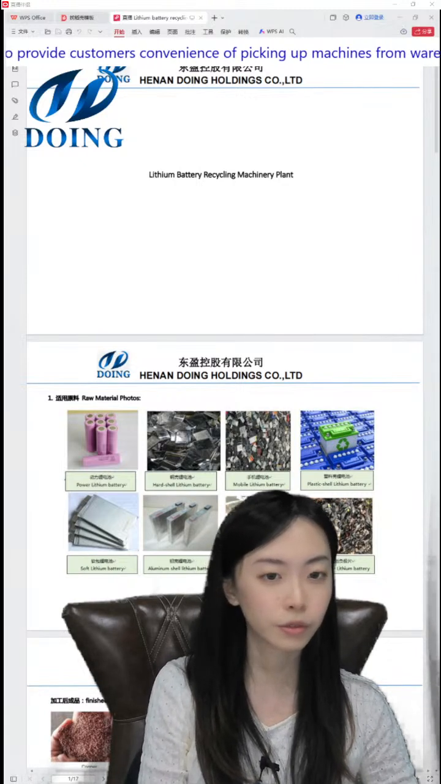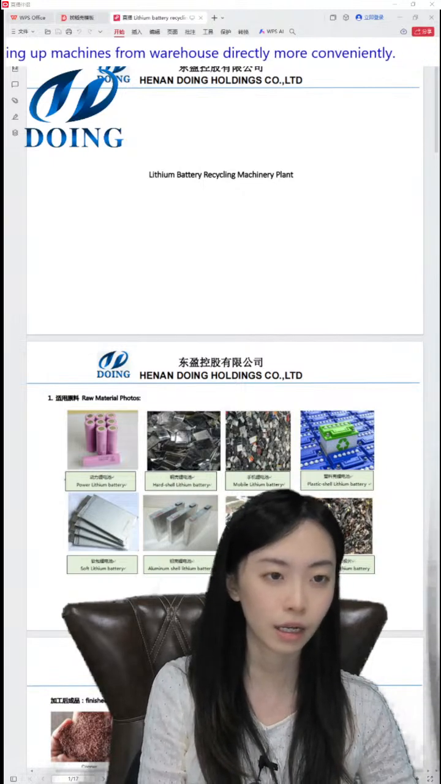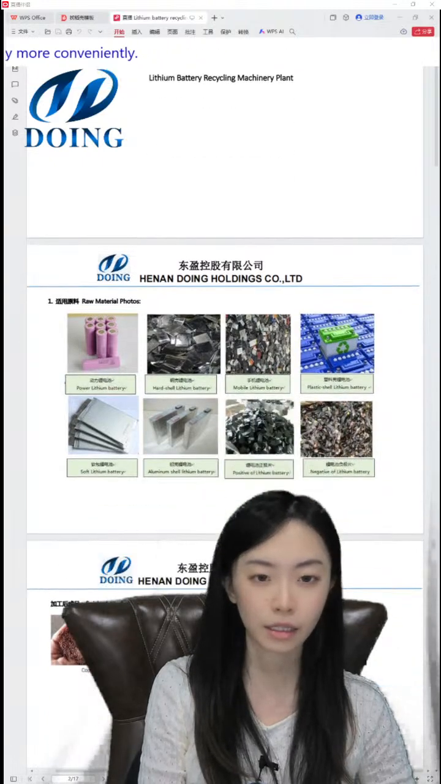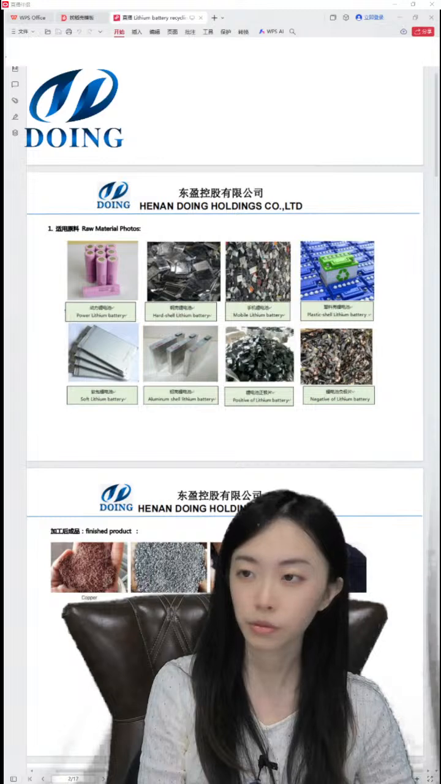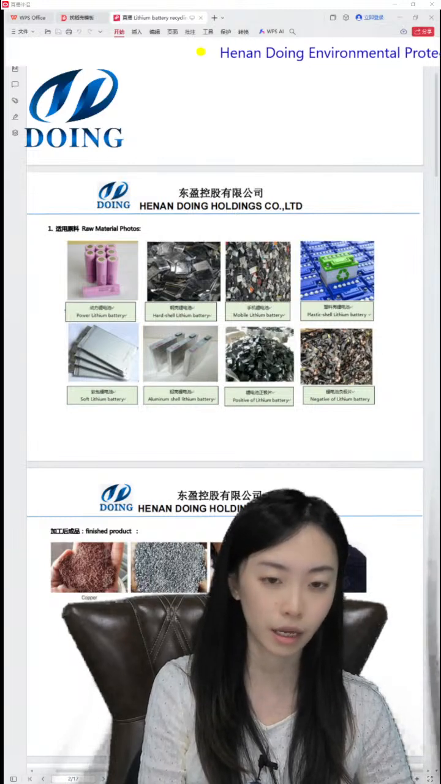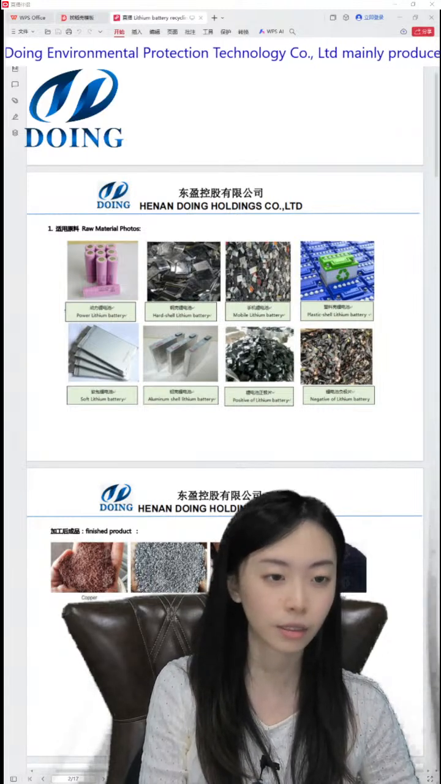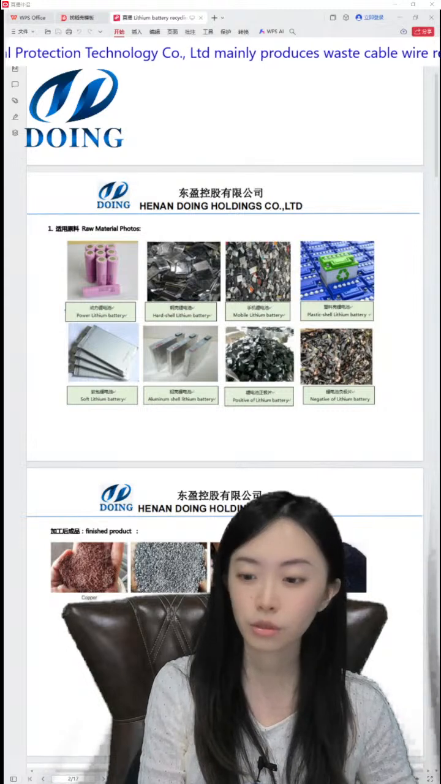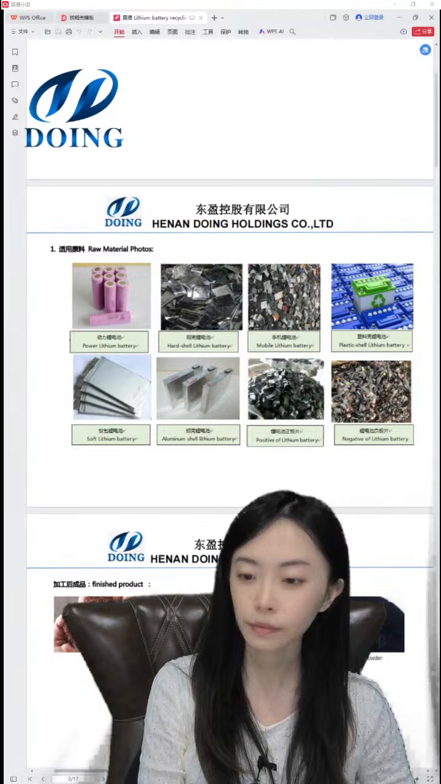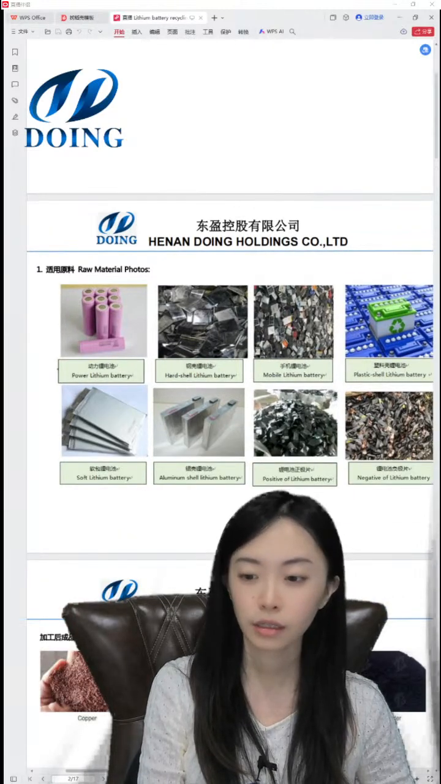Well, it's very normal to see this kind of raw materials, this kind of lithium battery in our daily life. Just like this word shows us, most of the lithium battery can use this kind of equipment to recycle the metals and other products. For example, I'm not sure if you can see it clearly. For example, the power lithium battery.